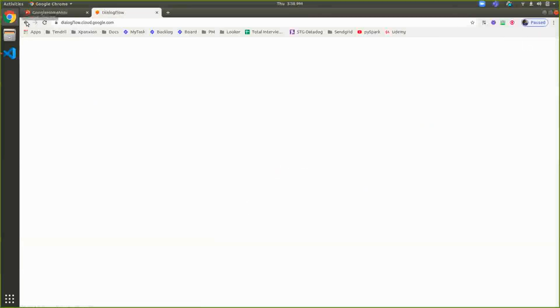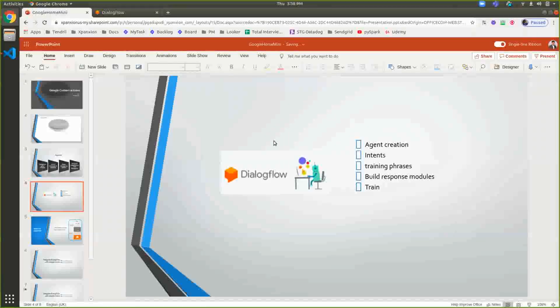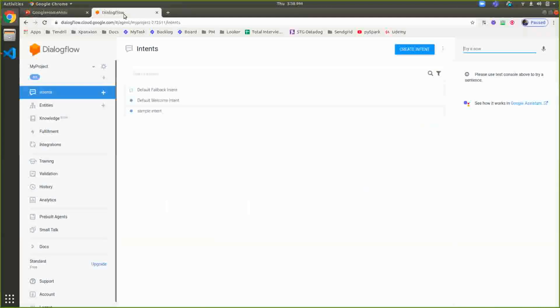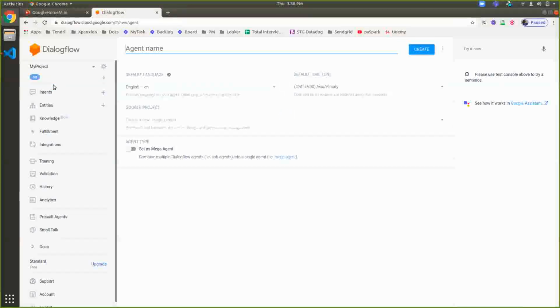As I described in my previous slide, I'm going to perform the following actions in my Dialogflow so that it will understand my sentence and then accordingly give the response. For doing that, first of all, I have to create a project here. There are a lot of options available here.